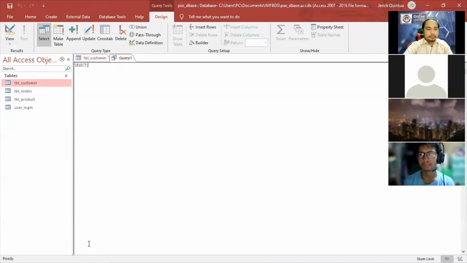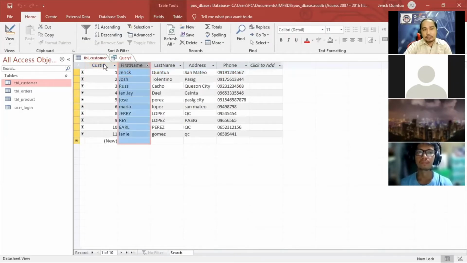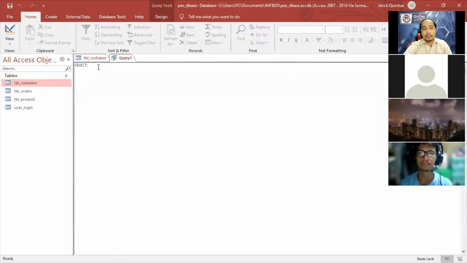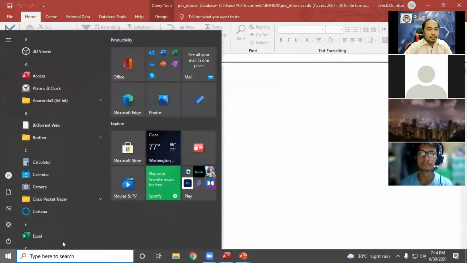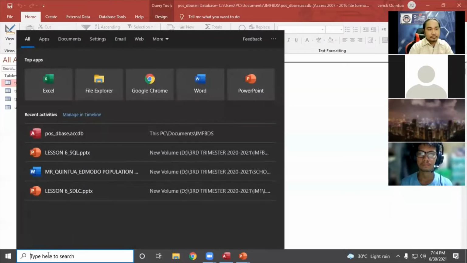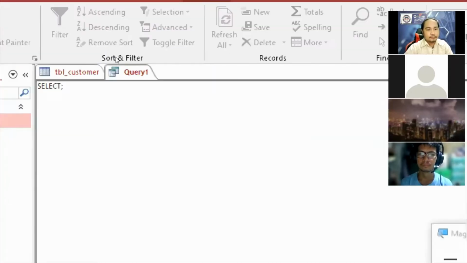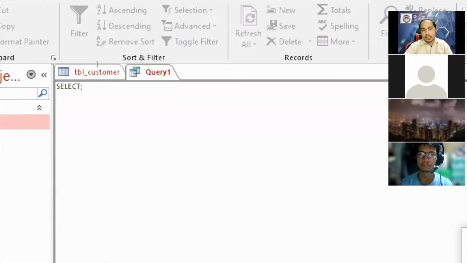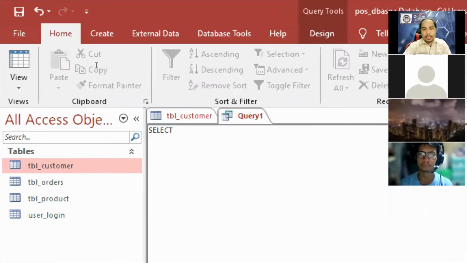So for example, let's say in our table, we want to select the customer ID, the first name, and then the last name. Just these three fields. Okay, so in our codes, this is what happens. Let me magnify it. There, so you can see it better, because the font here in Microsoft Access is really off.